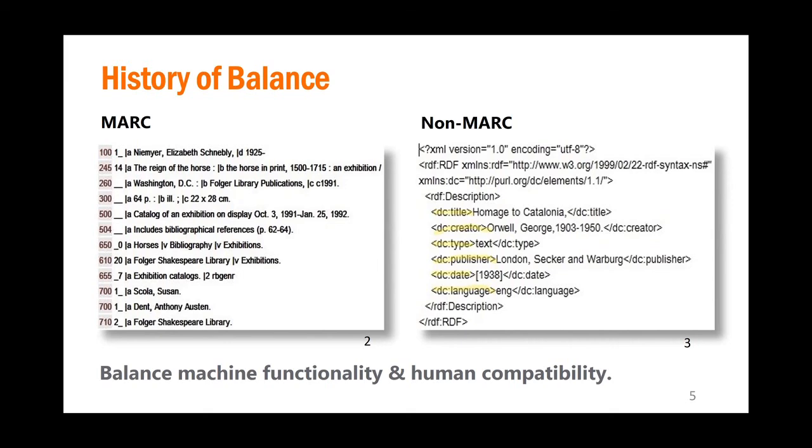With this history, metadata's development has been in pursuit of the appropriate balance between the end goal of machine readability for computers, but also human compatibility for librarians and end users having to work with this metadata. And this effort establishing balance has famously led to two branches of metadata schema, where you have MARC metadata, MARC being machine readable cataloging, and then non-MARC metadata.